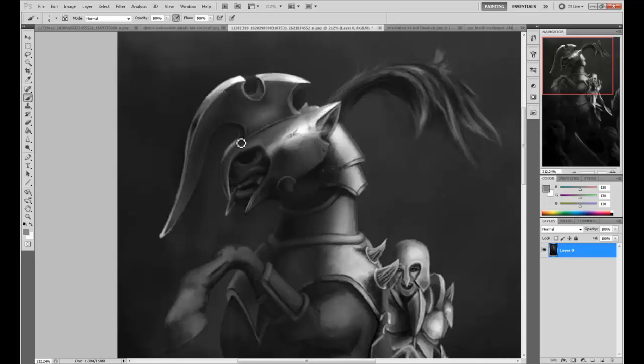But yeah. We're going to see the other side of the helmet that has some light on it. This side is going to reflect on this side. And so I'm treating it both as a reflective surface and as an object that is three-dimensional. Okay? I'm going to have a little bit of scratches here. Little breaks and blemishes.